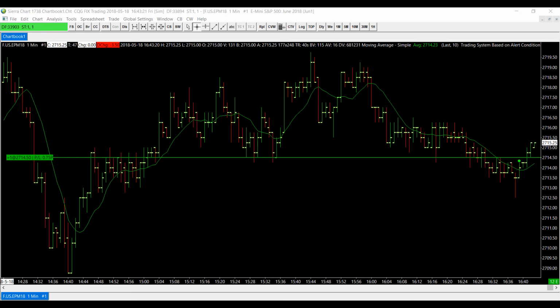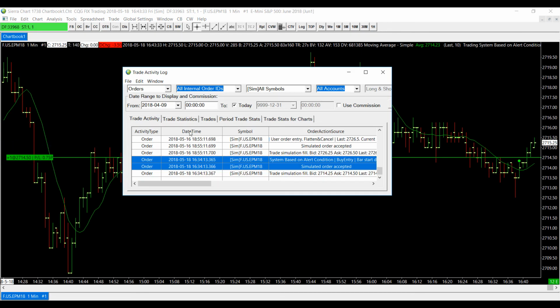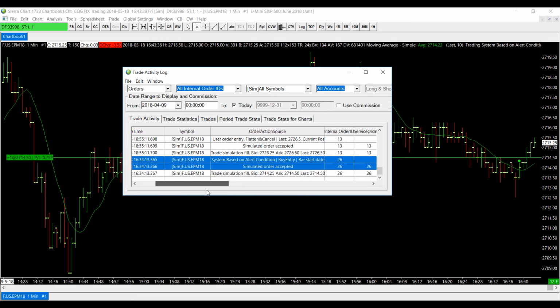To find the activity log, just head up to the top corner of your screen, click on the trading tab, and navigate your way down to trade activity log. And there's also a shortcut for it, Control-Shift-A. And if we click on that, you'll notice the bottom 3 cells here. If we scroll over just a bit, the system based on alert condition formula was met.